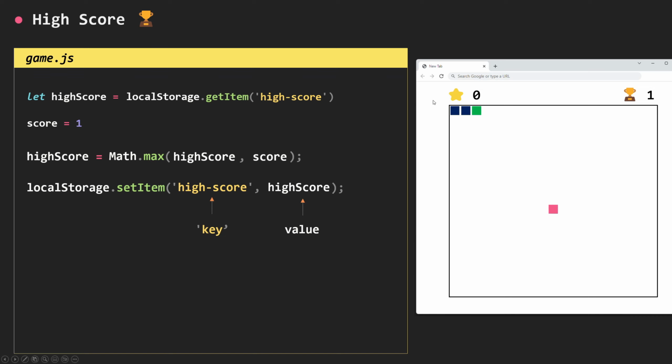Now let's say that this is the first time the user is playing our game, which means we didn't save anything to the local storage yet, because we only save the high score to the local storage when it's a game over. So here I need to check if this is false. If this is false, I'm going to set this equal to 0. But if this is true, I'm going to set whatever was saved in the local storage to the high score.